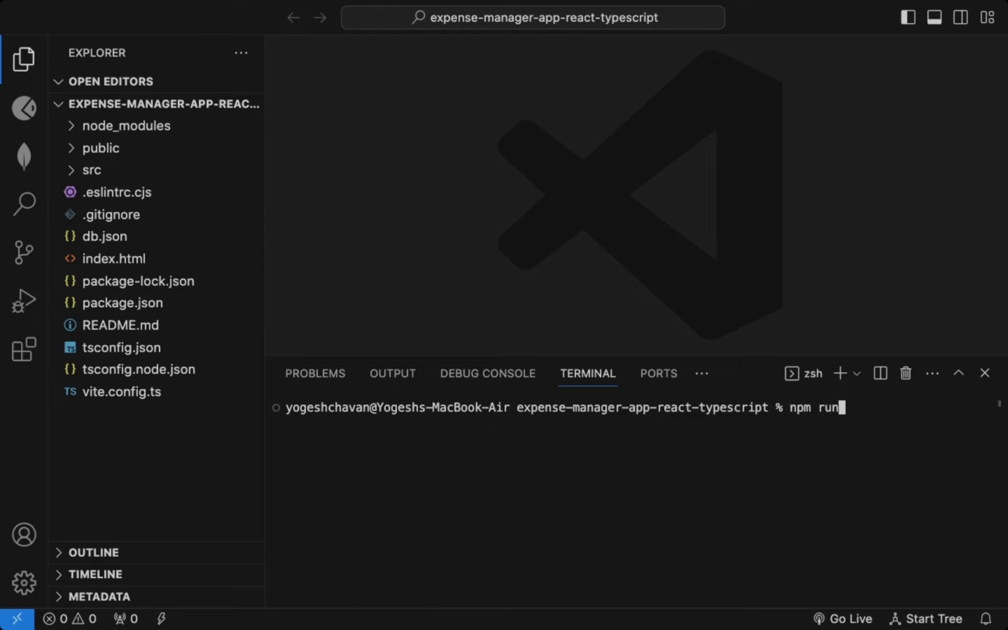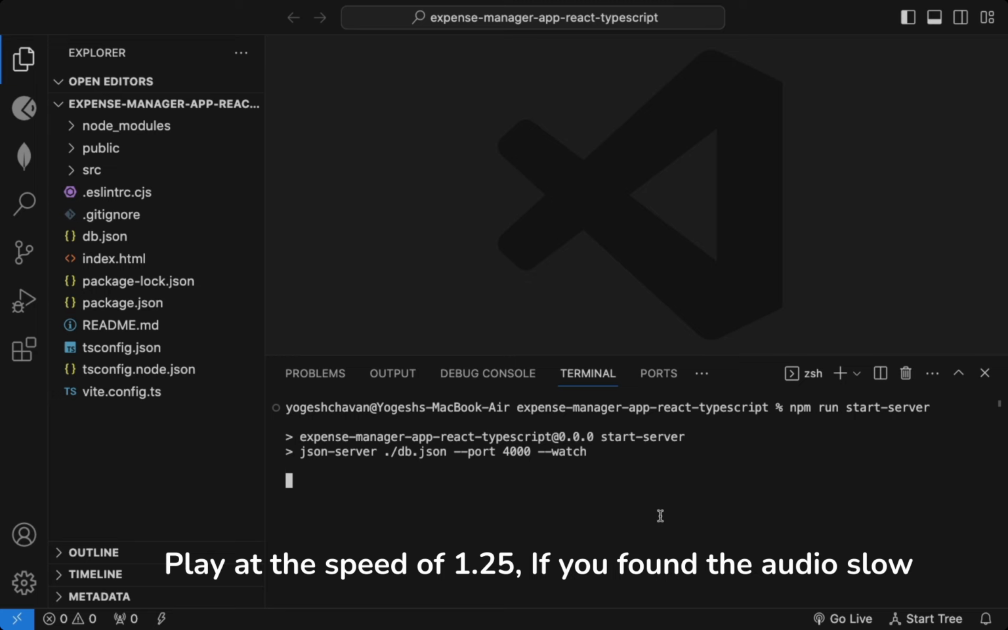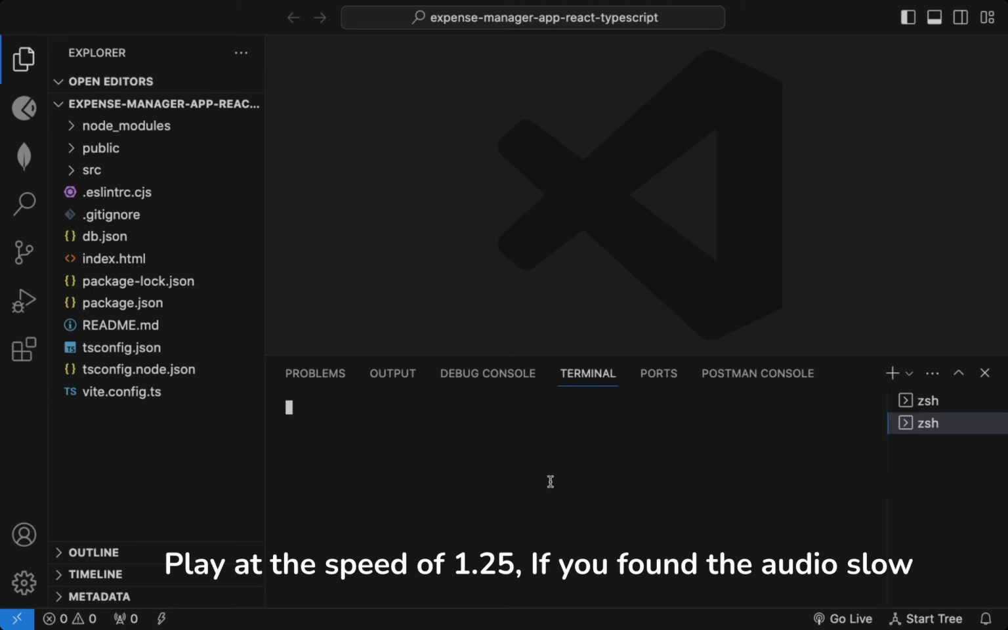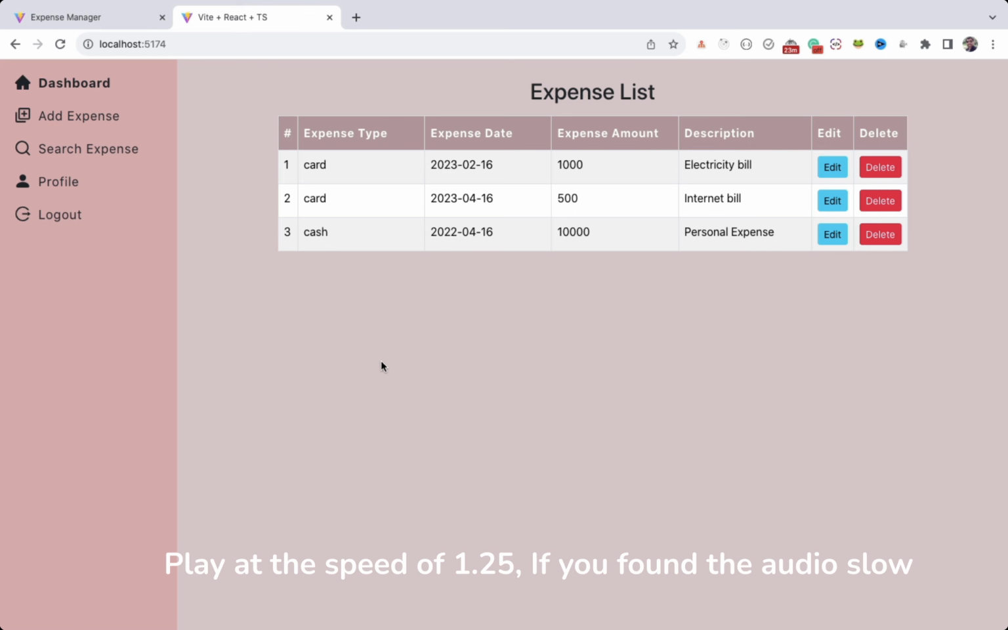Now let's start the server again, and we'll also start the application. So in the last video we worked on displaying this expense list from the API. Now let's add functionality to add an expense.